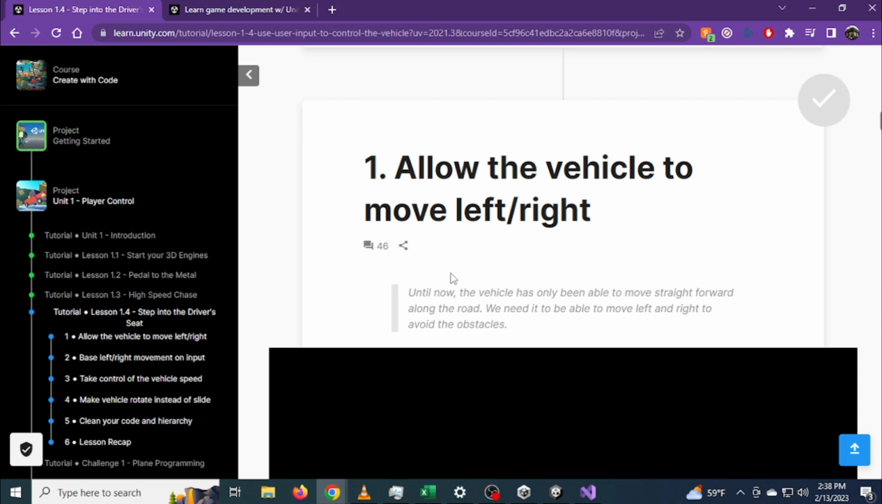Oh boy. Let's continue. All right, we're going to add actual controls to our vehicle and make our screensaver into an actual game by making it interactive. So, let's take a look at the first step. I guess once we get the car to do the basic movements.